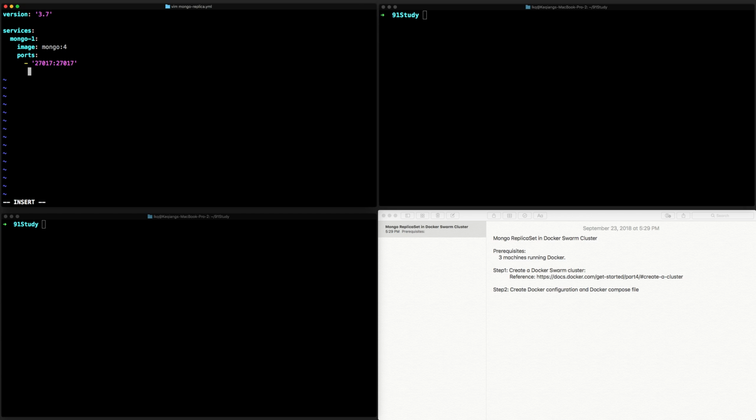And next, let's define two volumes that will be used for the Docker container to write data to. The first volume, let's name it mongodata1, and let's map it to /data/db. That's where the Mongo service stores its data. And the second volume, let's name it mongoconfig1, and let's map it to /data/configdb. That's where, by default, the MongoDB service stores its config files.